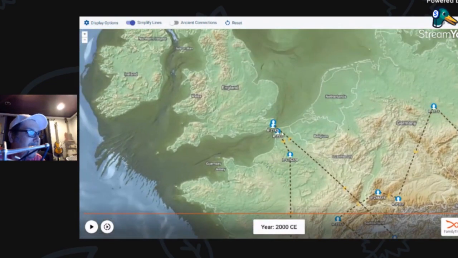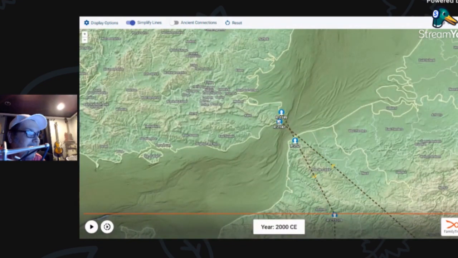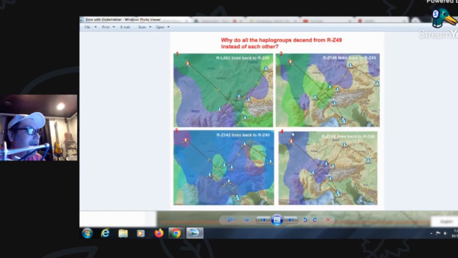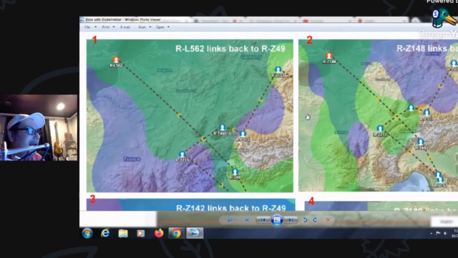Just going back to this area here between France and today's UK, we have, again, the RZ142. Now, if I go to this here, I did this and I wrote, why do all the haplogroups descend from RZ49 instead of each other? And so what's happening here is that here we have one of the hidden haplogroups from what I had shown you previously, RL562. And if you track it back, it goes to its parent, RZ49.